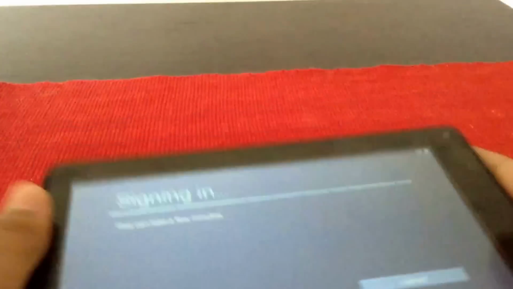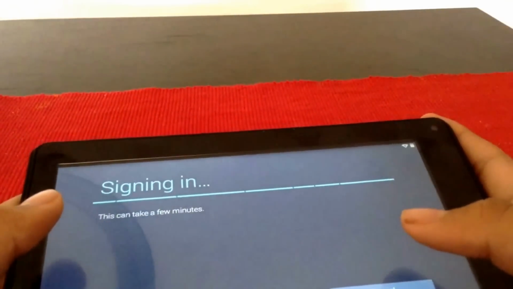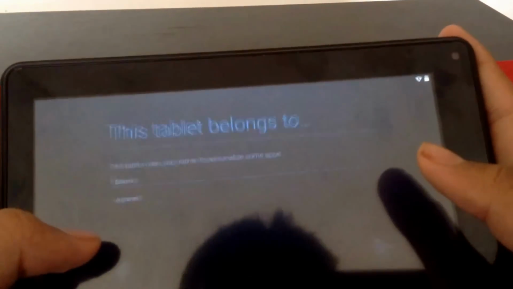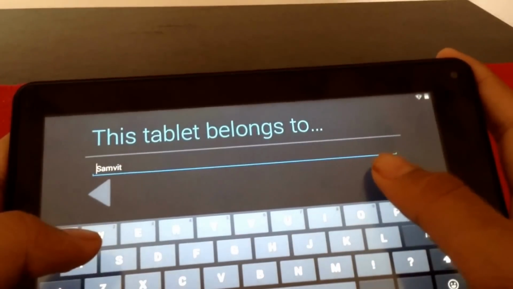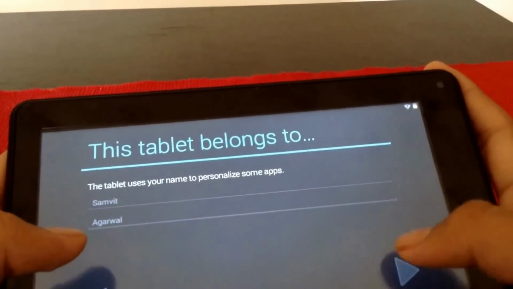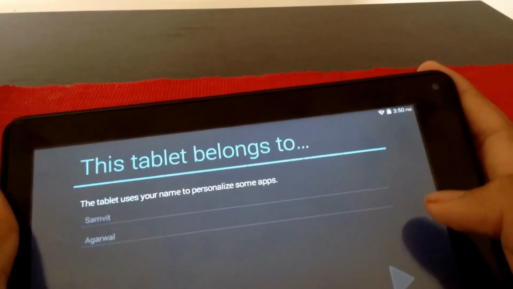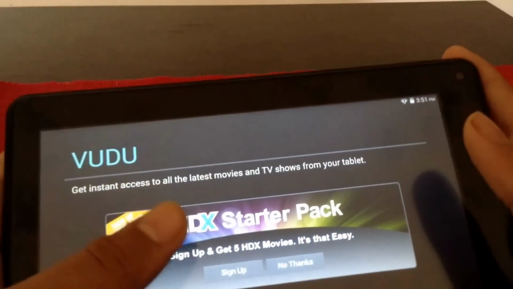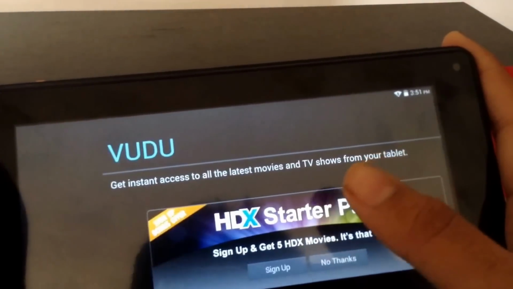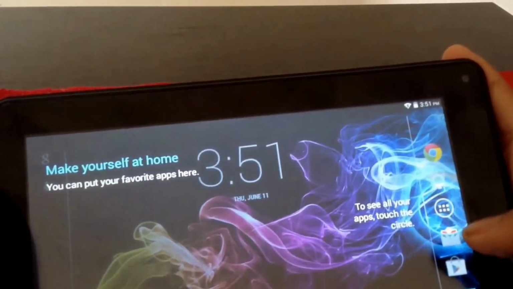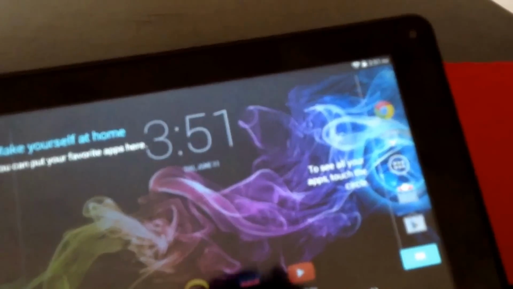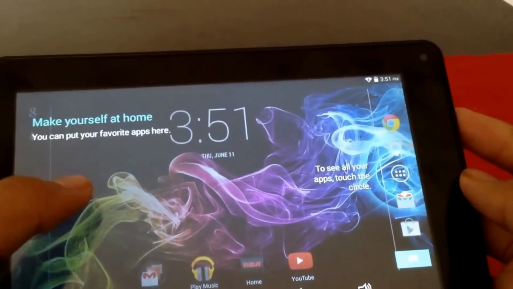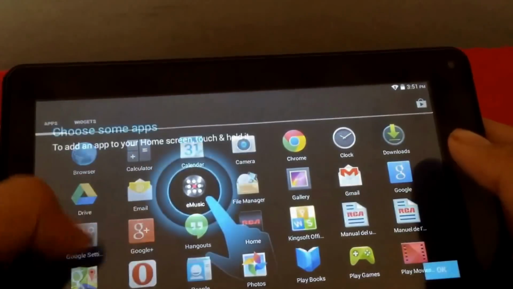Okay, let's just take a few minutes. Just click here, your name. Okay, no thanks right now, and now we are into the device. So now we have finally successfully got into the device without a password.